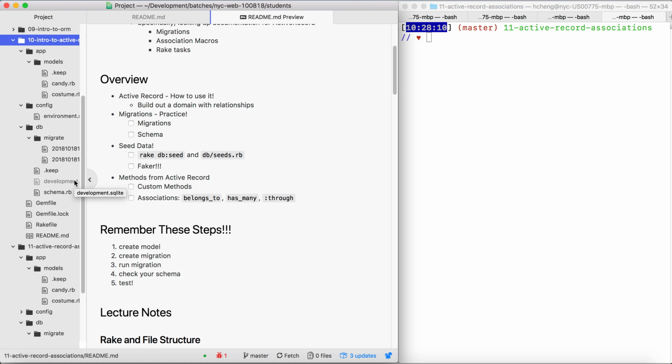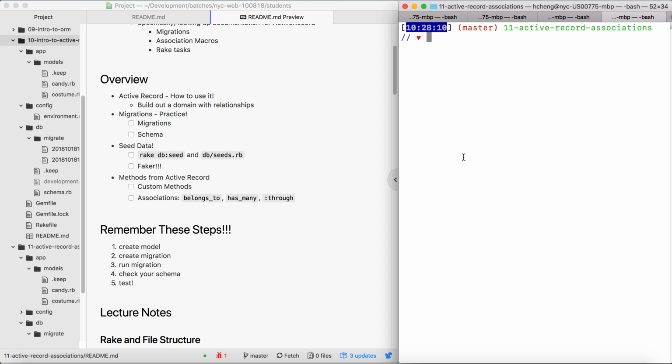because I didn't copy it over. So if this was a project you cloned down, and you are in this new project, you have these migration files but no database, and you want to recreate that database, what would you do?